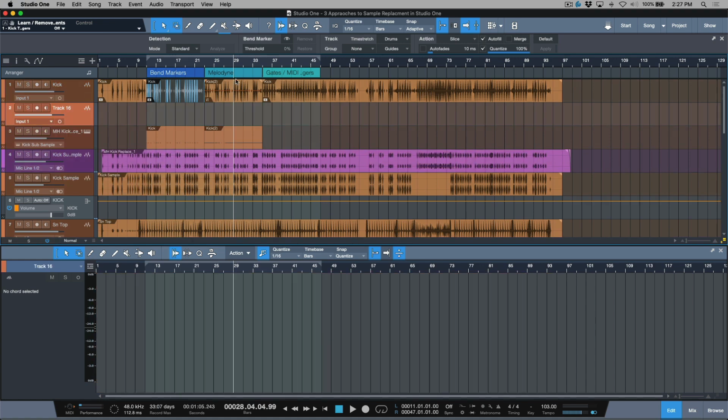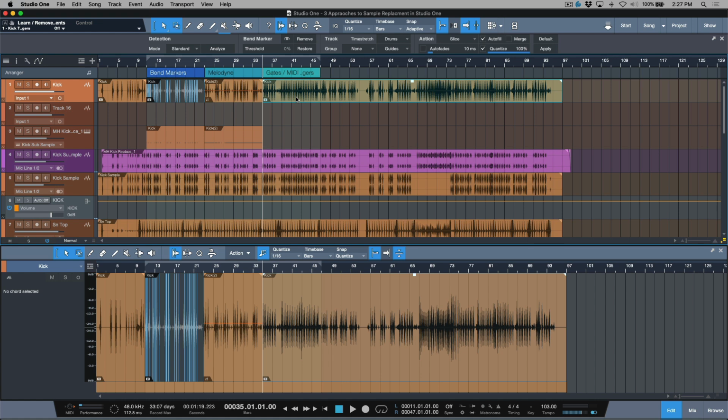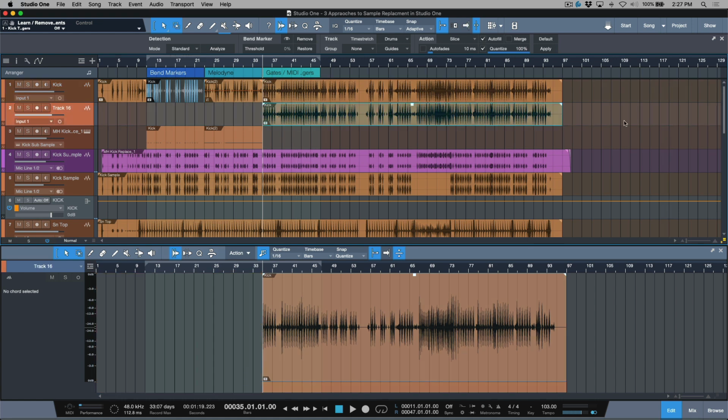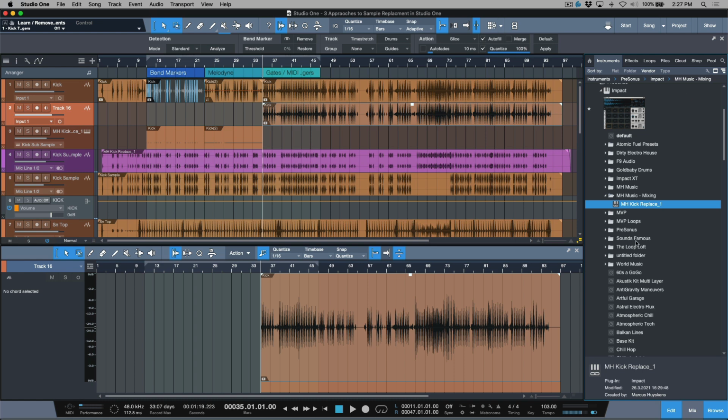Just pull up a blank track and you could copy this audio event down here, just Option or Alt drag it down. And then I would basically just open up my browser and grab an expander or a gate and drag that onto this clip, get that set as best as possible, and then I would render that into the file.